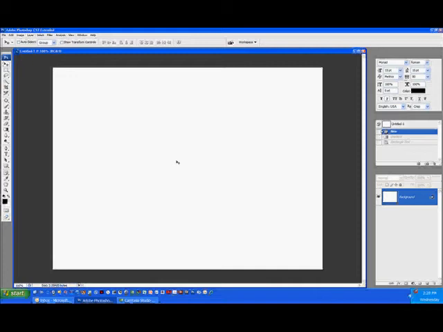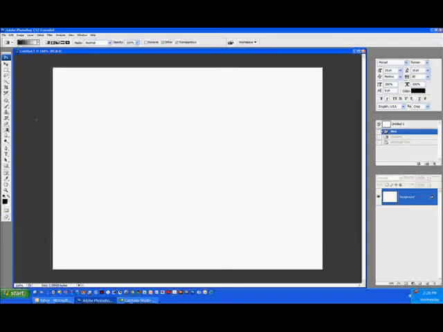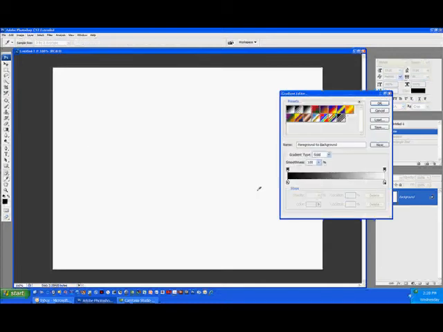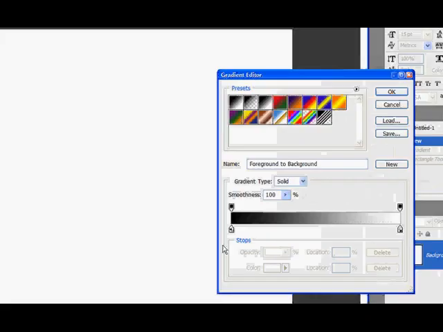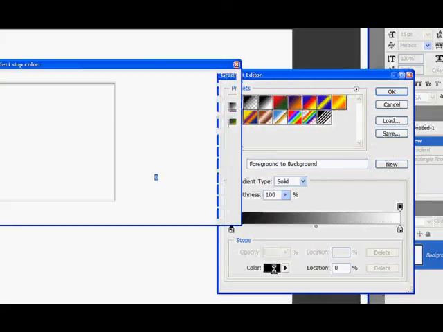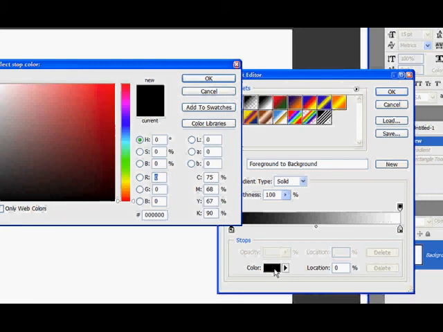First thing we need to do is create a spotlight effect on our background layer, and to do this we're going to select our gradient tool out of the toolbar, and up in the options panel we're going to select right on the gradient to open our gradient editor. First thing we're going to do is select the left hand stop and click on the color swatch in order to select our first color.